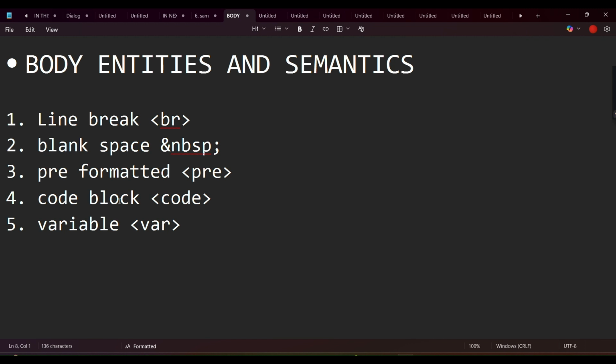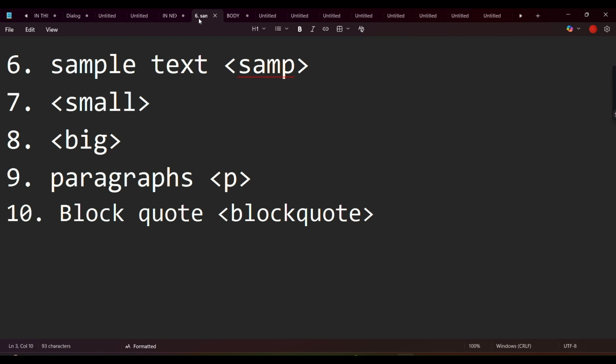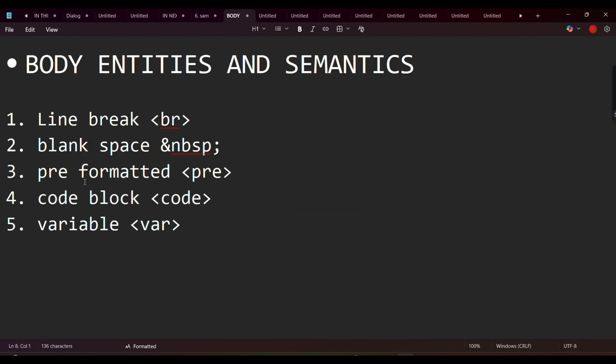Next video, we are going to deal with more entities and the semantics called sample text, small, how we are going to use the big paragraphs and the block code. In the next video we are going to look. In this video we had completed the concept of line break, blank space, pre-formatted, code block and the variable.